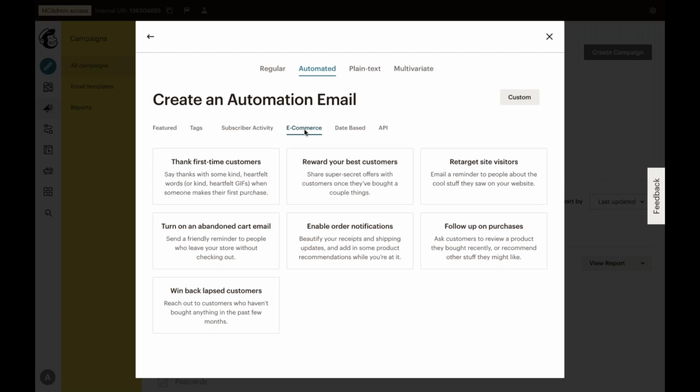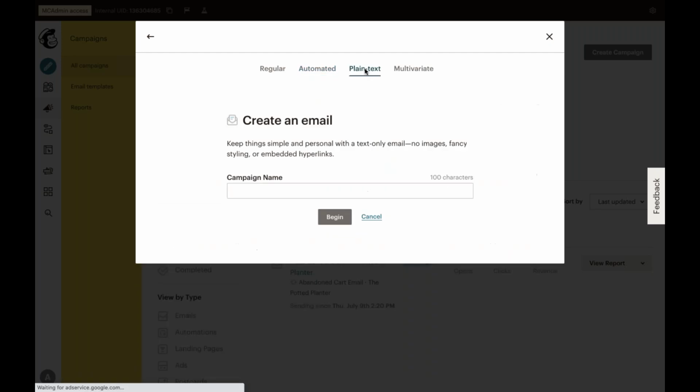So moving on from automations, next you're going to see the plain text campaigns in the menu right there. And these are just like they sound. You can keep things really simple with just text and no images or fancy styling.